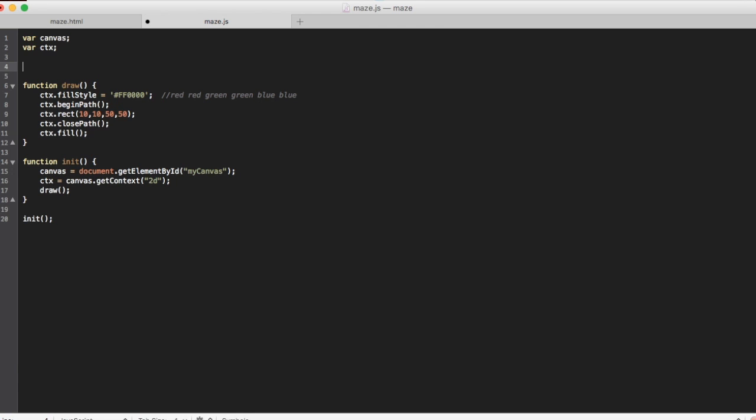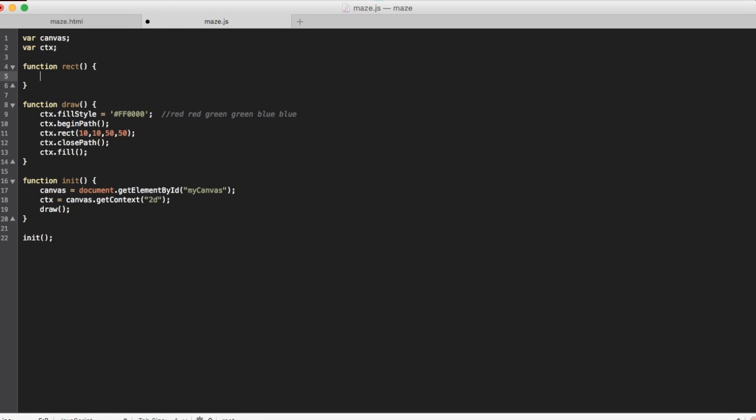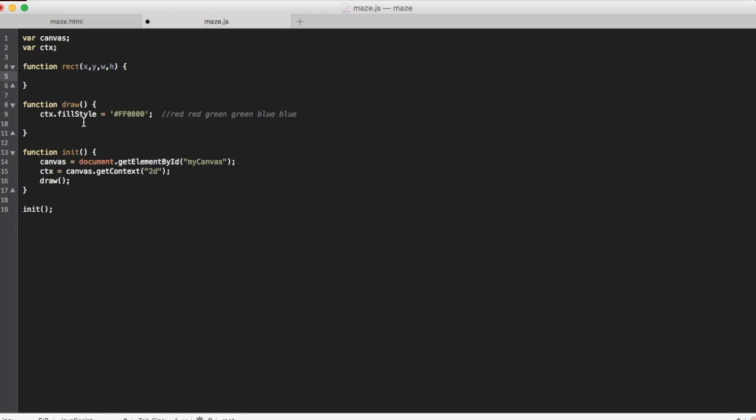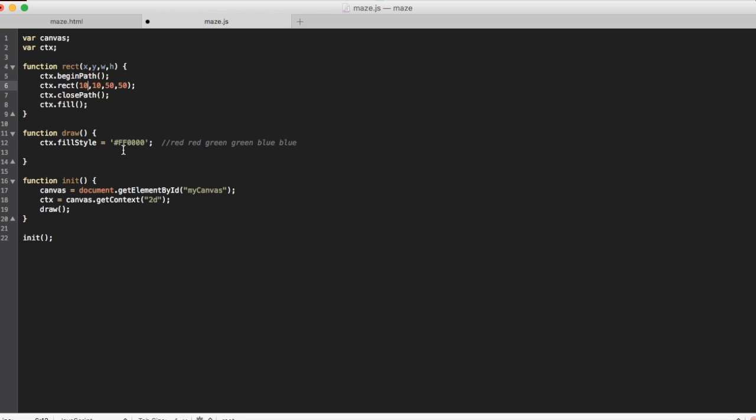So I think what would be best to do is make a function just for the rectangle. So I'm going to call it rect. And we're going to take in some coordinates: x, y, width, and height. And what we're going to do is fill the path. So we're going to go to this x coordinate, this y coordinate, and then we're going to have a width and a height.